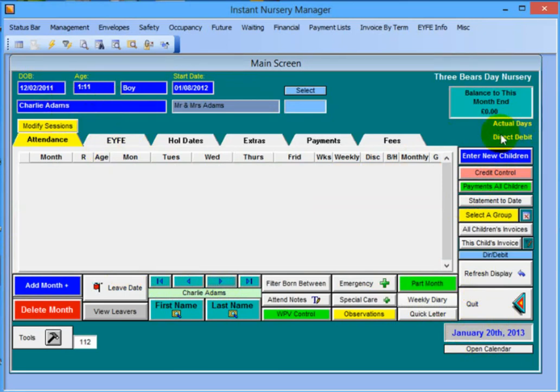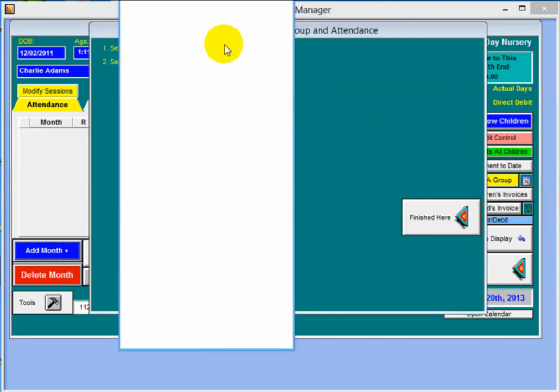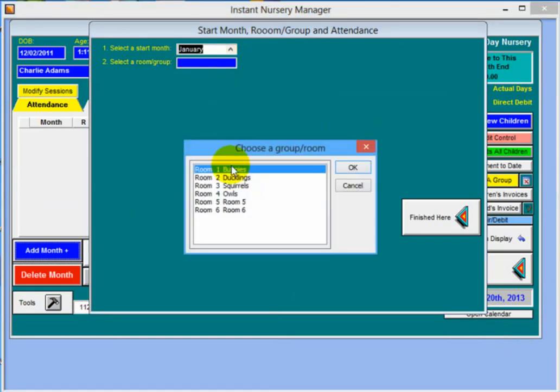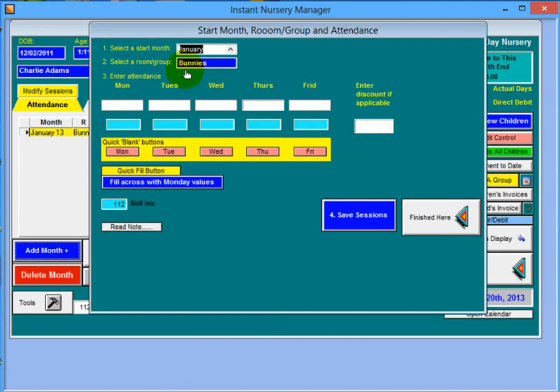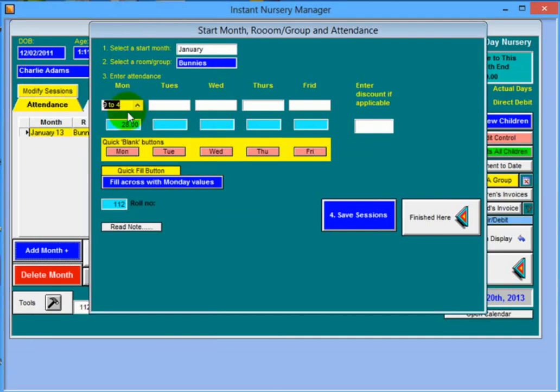We've told the system that we're going to calculate this child's fees based on a calendar month, actual days in the month. So for example now, look, all we need to do now, we'll say we're going to start using this system from January 2013. We're going to say this child is going to be in the buddies room. Okay, and here, now this would be our price list. So for example, we could say that this child is coming for a 9 till 4 session.